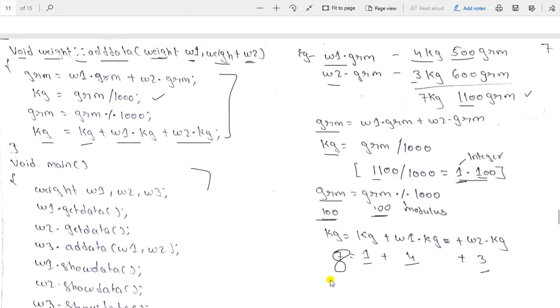So 8 kg, and what is gram? 100 gram. So the result is 8 kg and 100 gram. I hope you have got this. When you enter 4 kg 500 gram and 3 kg 600 gram, it comes like this as the answer, not like the earlier one. From 7 kg 1100 grams, it has been converted to 8 kg 100 grams. I hope you have got this.